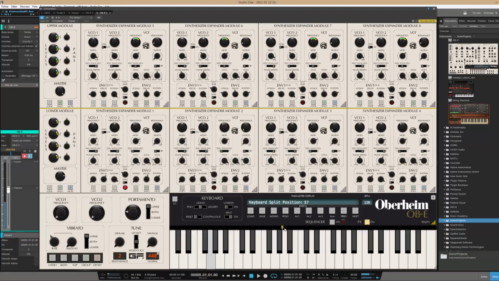So you have the bass here. And when you see the split here, look at the color here, you see it here. So basically the low part is those modules. And then here, tell me it's not epic.